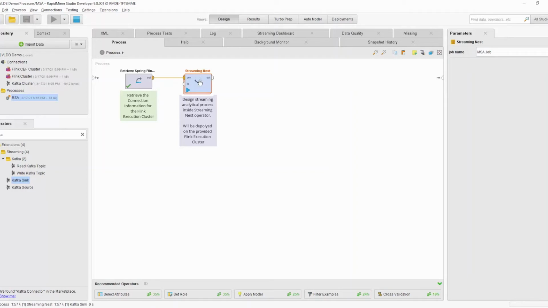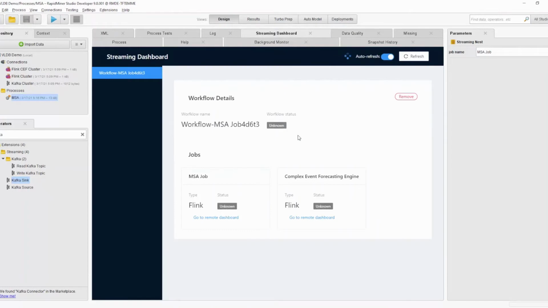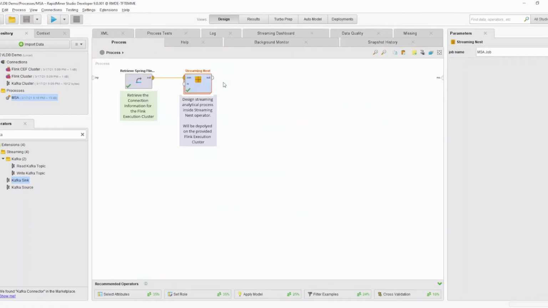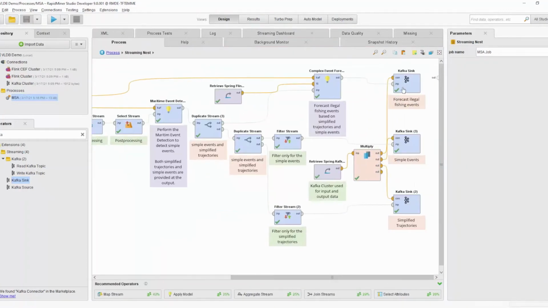So now we have started the process already, and we are about to check the running components on the dashboard of the RapidMiner Studio. Here we are. Now here you can see the two Flink jobs running, and we are ready to see the output of the maritime workflow that we just showed in the user interface of the Maritime Situational Awareness application.